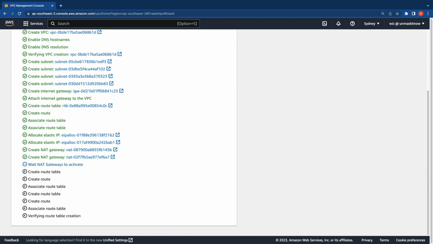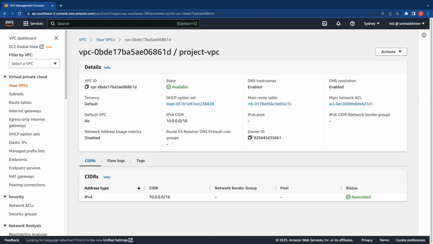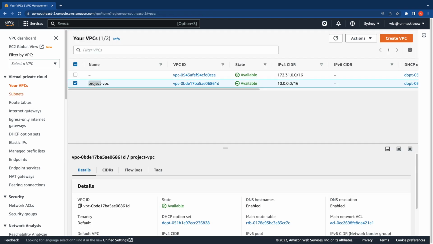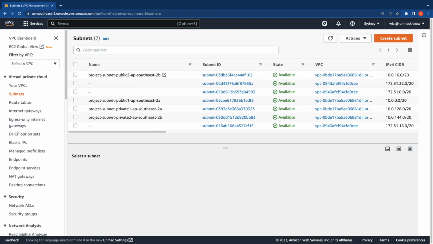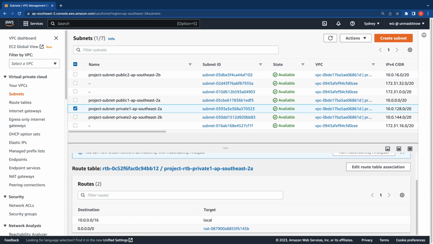I'll give it a couple of minutes for the resources to create. Now that it has created all the resources, let's go ahead and view the VPC. I can see that I have my project VPC. It has 2 public subnets and 2 private subnets. Let's take a look at the public subnet route table. We do have a route to the Internet Gateway, and let's take a look at the private subnet route table, which has a route to the NAT gateways. So our setup for the VPC is done.